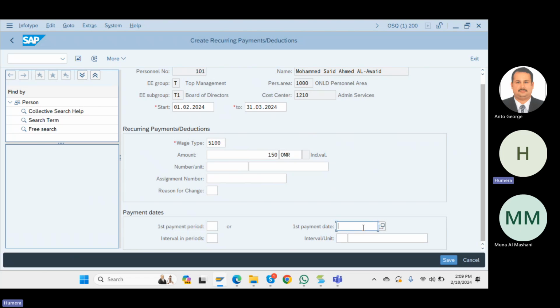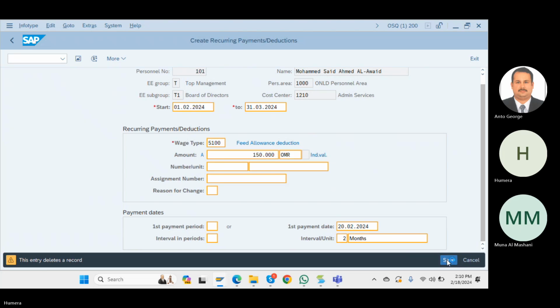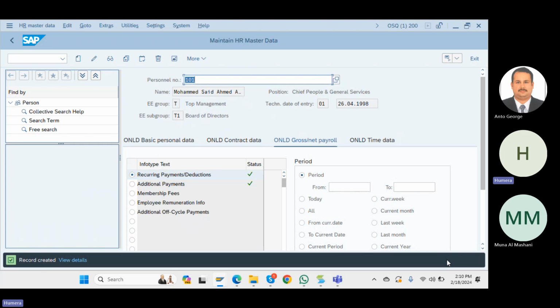First payment date. Interest rate 20. Interval unit is 2. So we just created an advance and a deduction.